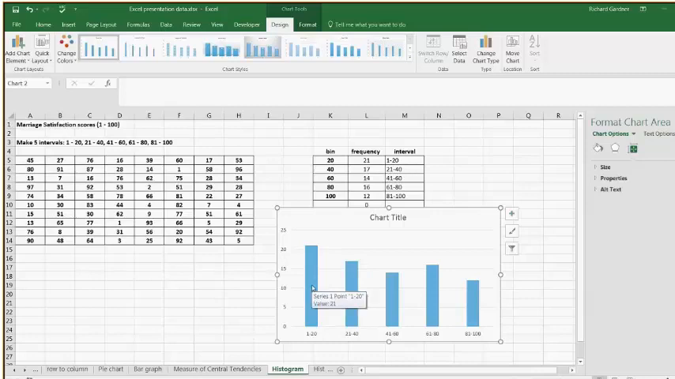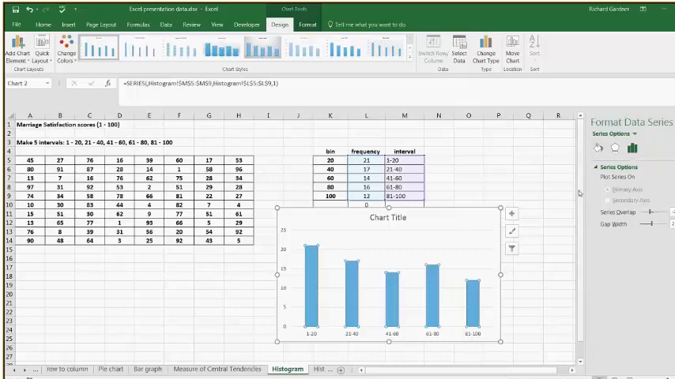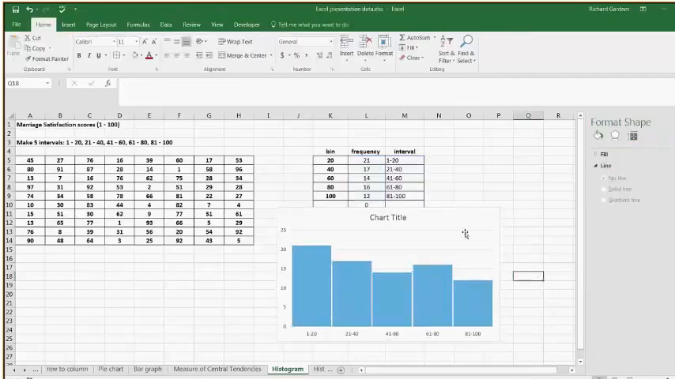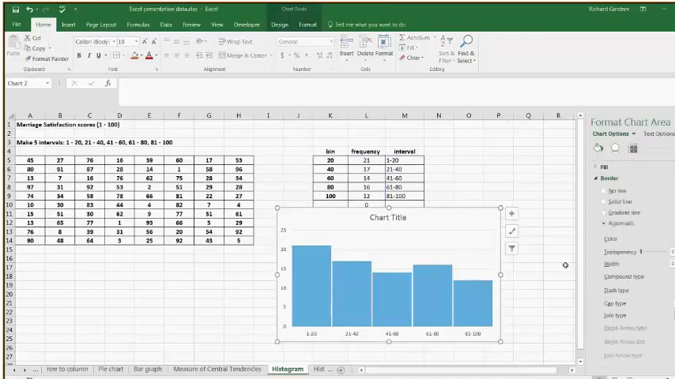So what we're going to do is double click on one. That opens up this box over here. All you have to really do is change the gap width to, I don't like 0. It's too close. If there's zeros, it's kind of hard to see what's overlapping. So I always leave a little bit of overlap there. Now that, my friends, is a histogram. That's how you make a good looking histogram.